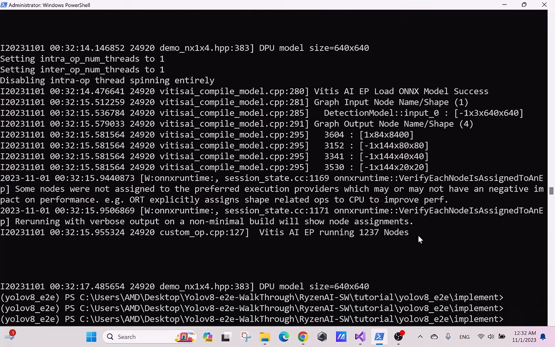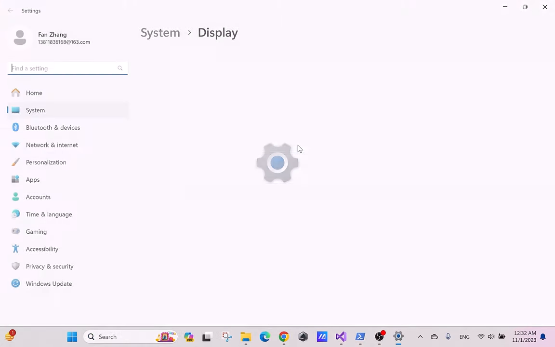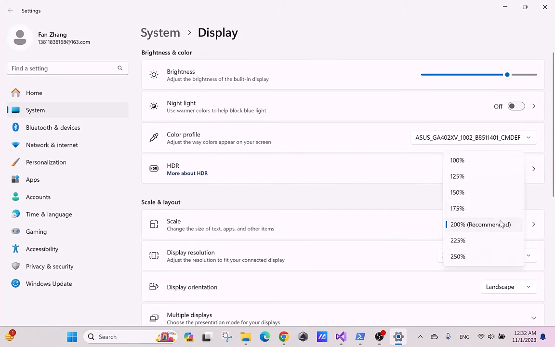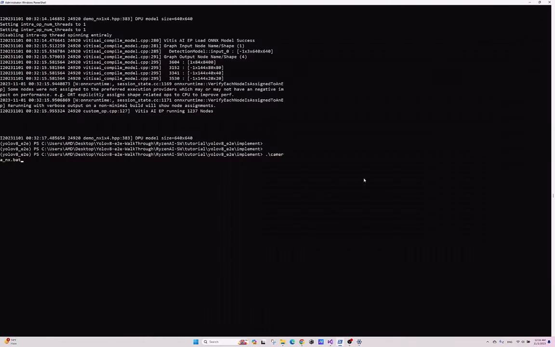Besides that, we can also use the front camera as our input source. We need to change our display scale from 200% to 100%. And then we execute this camera batch file.